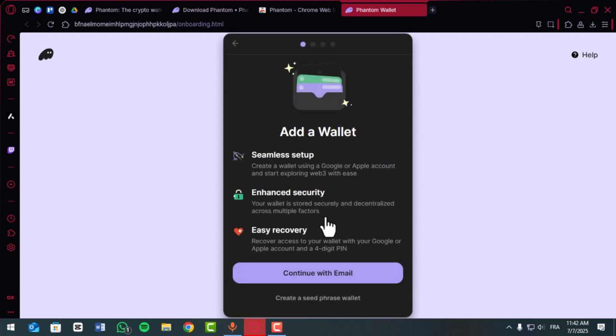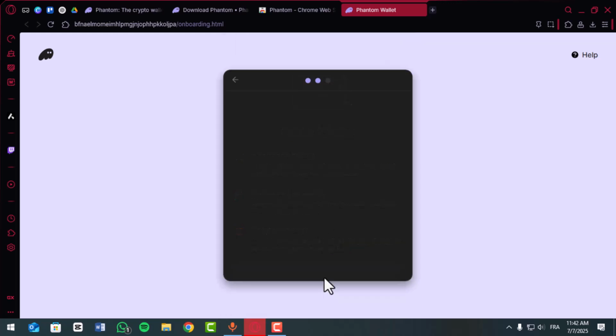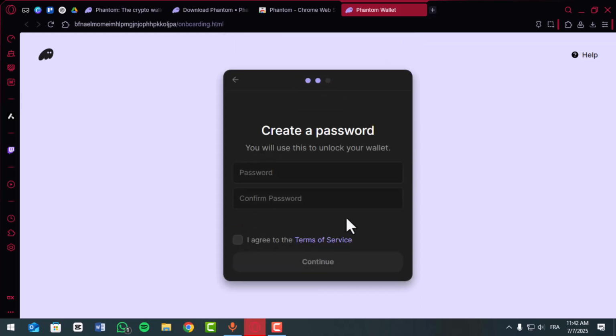You'll then see a secret recovery phrase, 12 words that are a backup key. Write it down and store it in a safe, offline place, never share it with anyone.